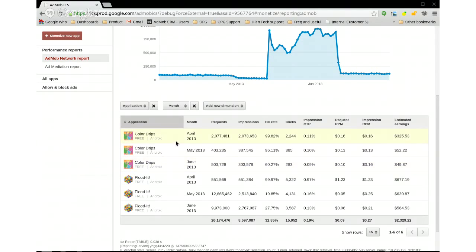So as you can see here, you have April, May, and June for the first app, and April, May, and June for the second app. Request, impression, fill rate, etc.